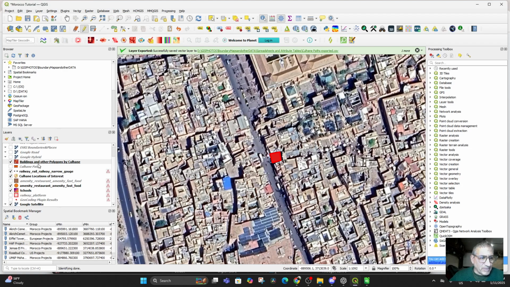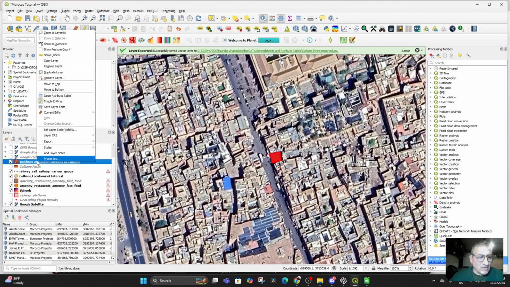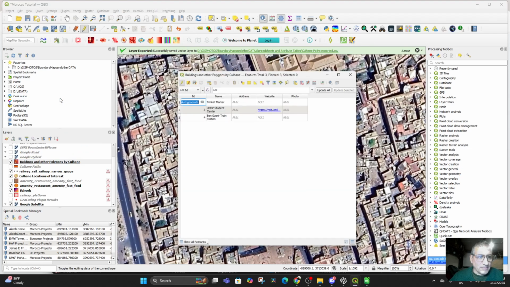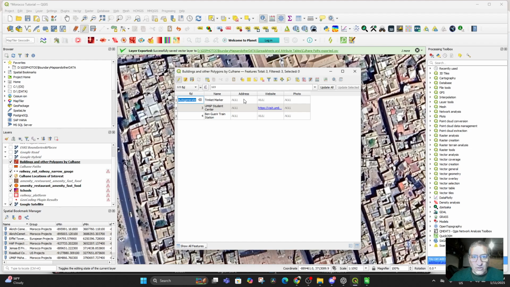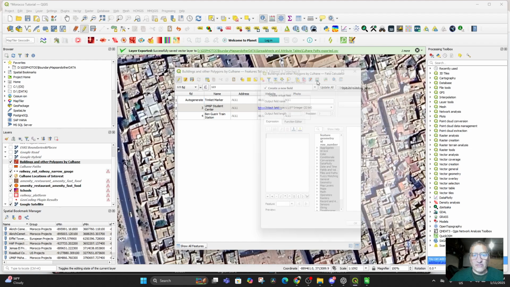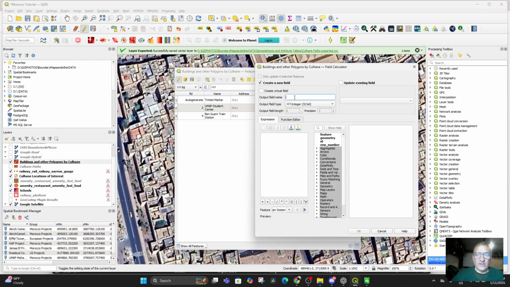So we're going to go here to buildings and other polygons for Culhane. And we are going to look at that attribute table. And there is no WKT field in here. So once again, we go to that abacus to add a field. And the output field name is going to be called WKT polygons, because it's a buildings and other polygons thing.